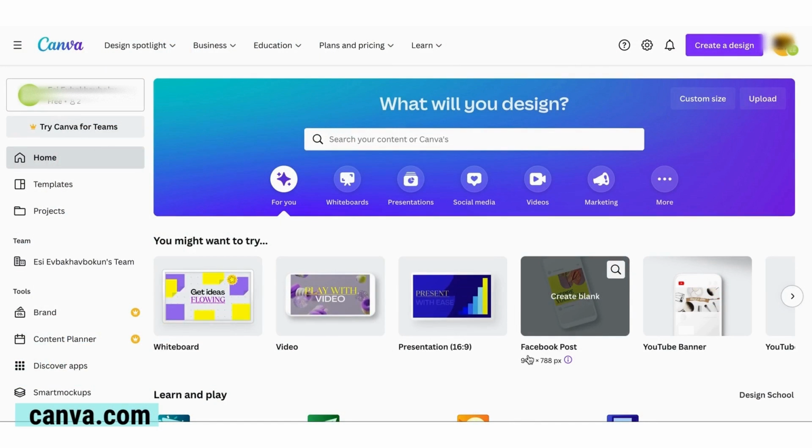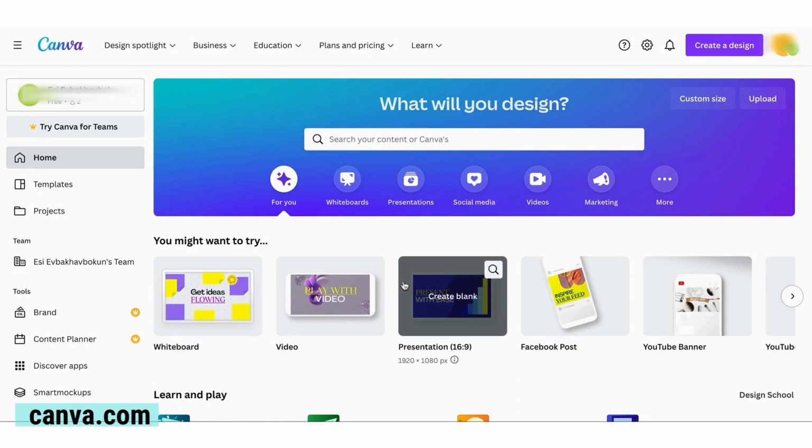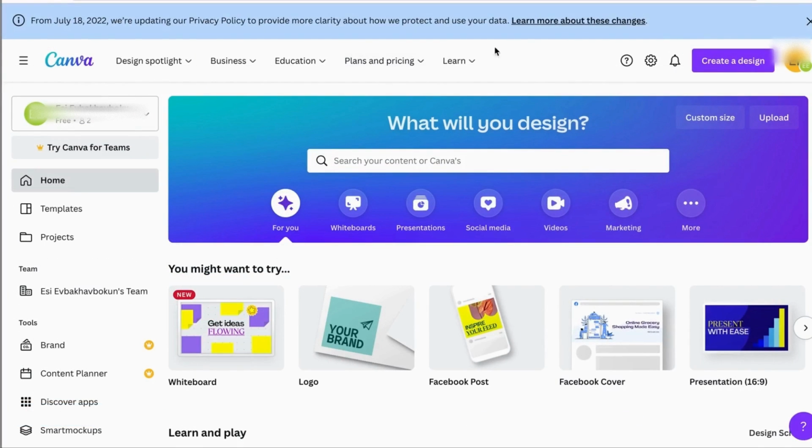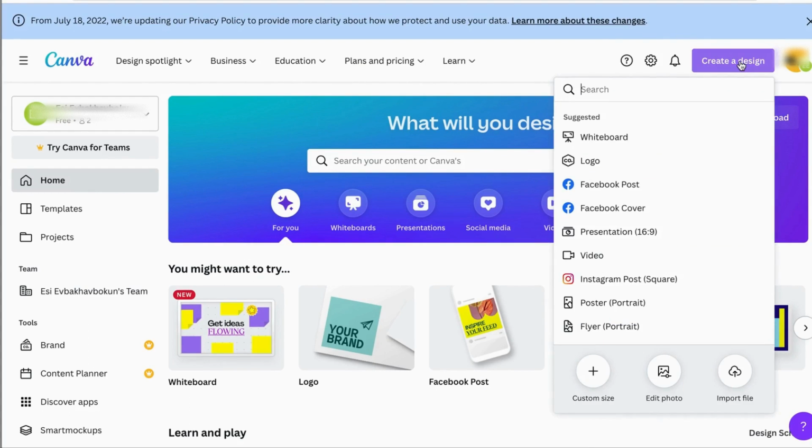Today, we will be looking at how to create a simple logo for your small business using canva.com. So after logging into Canva, click on Create a Design. Then click on Logo.